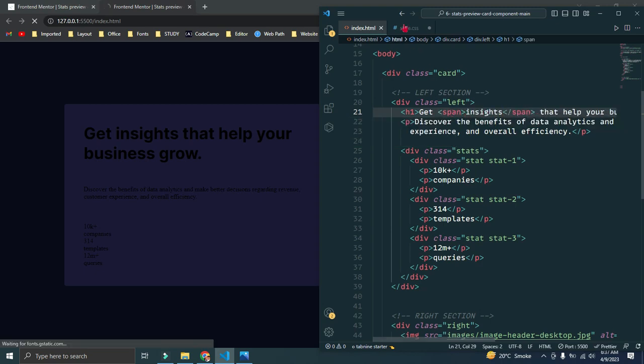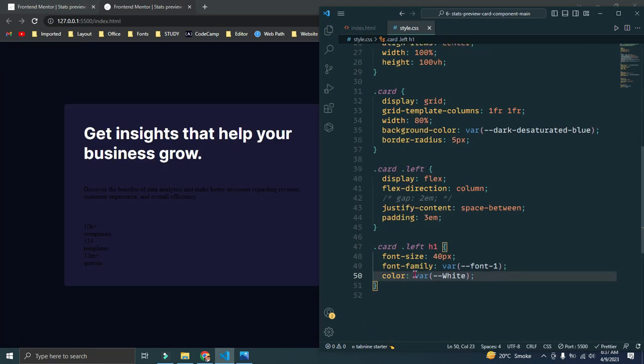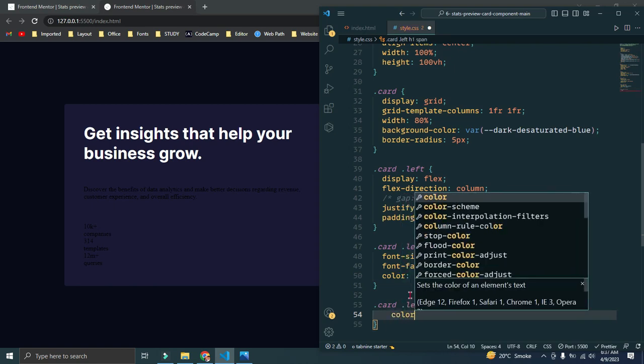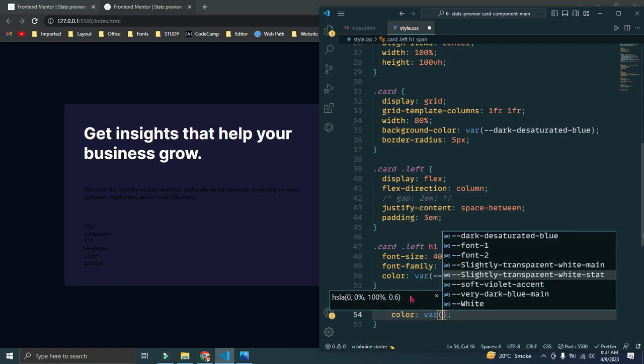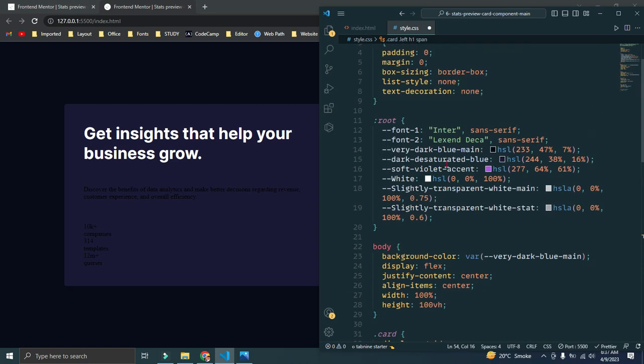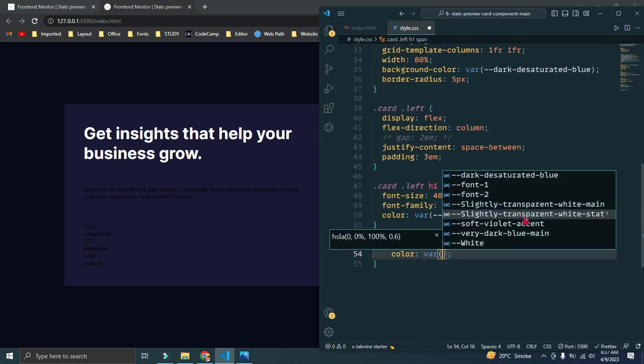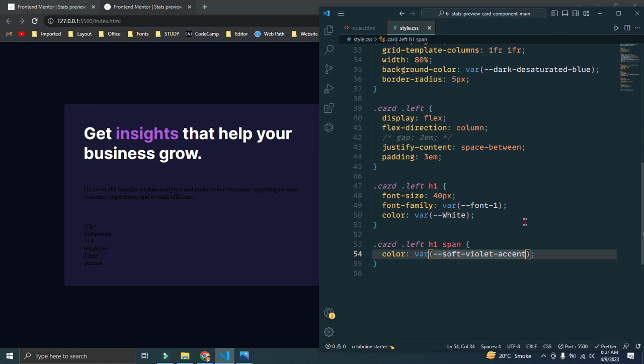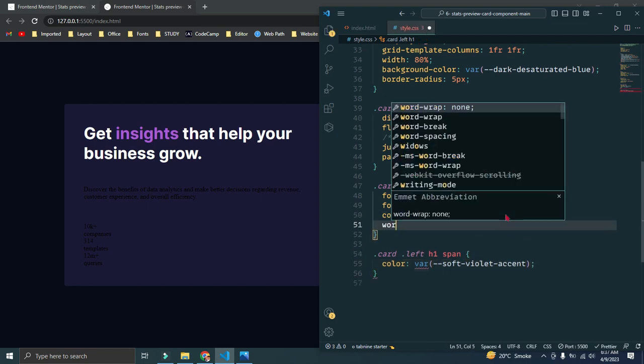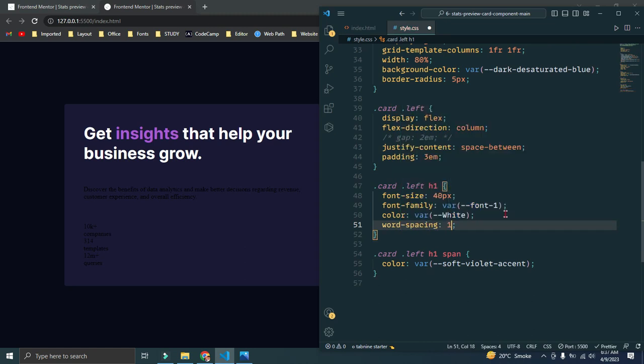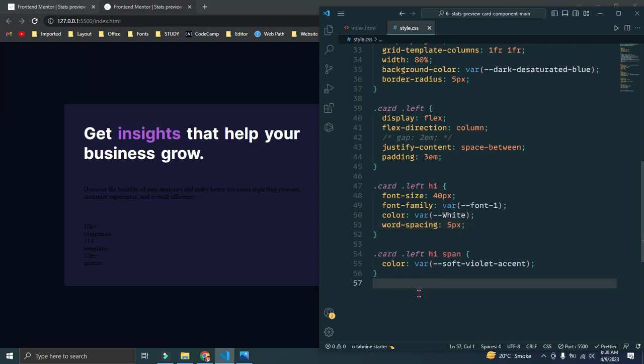Span, but dot card dot left h1 span, its color would be variable that is, okay, accent. Where is that accent? Here we have it. Good. We need to add the word spacing of 5 pixels, I think. Yeah, now it is looking fine and good.